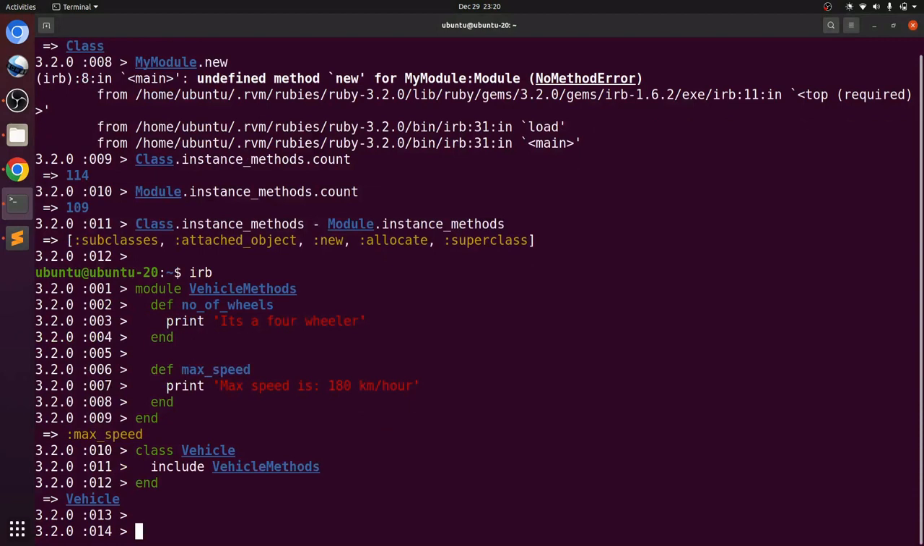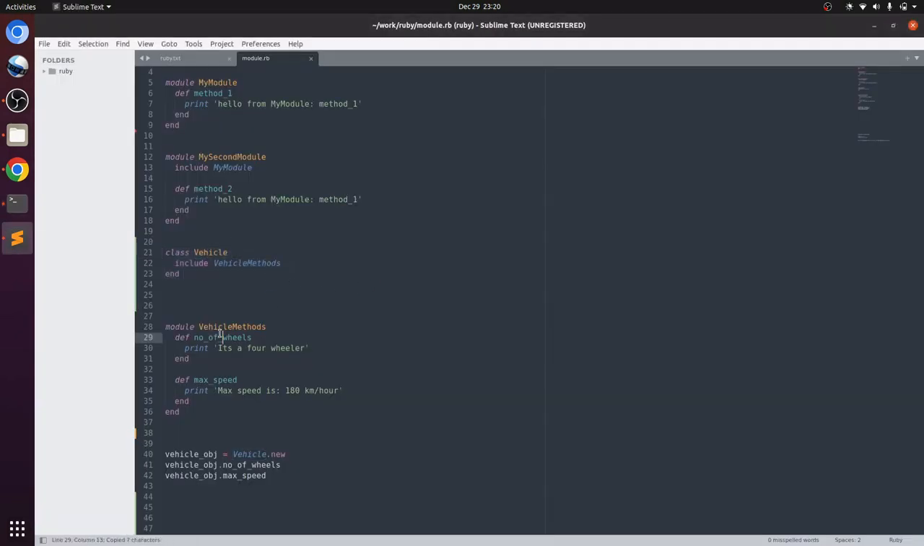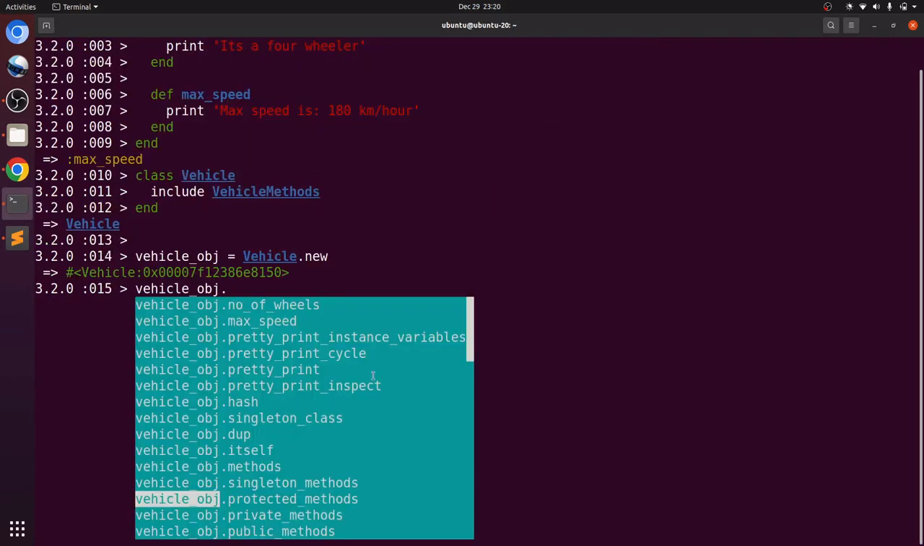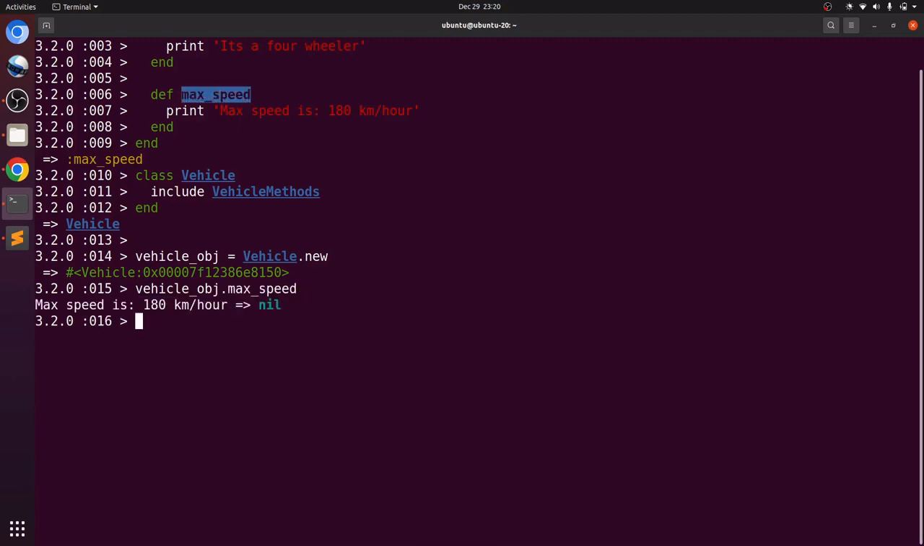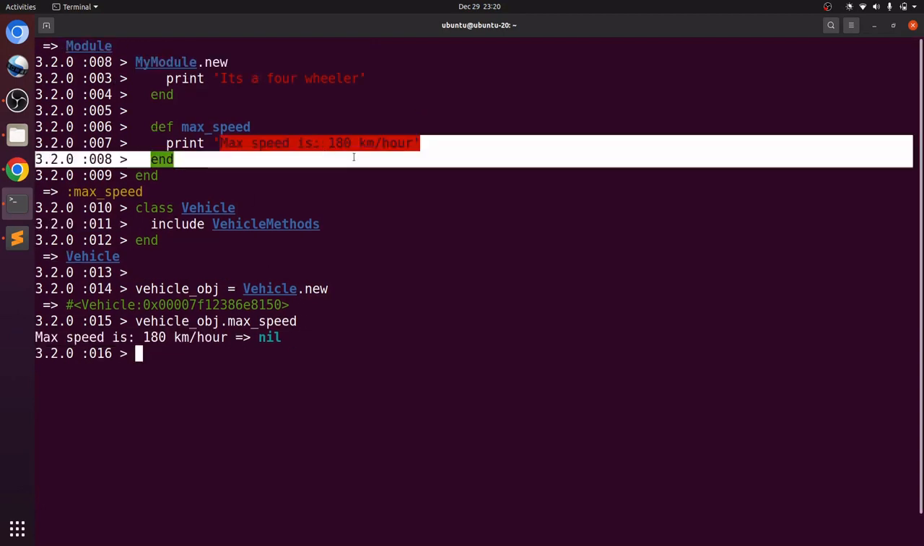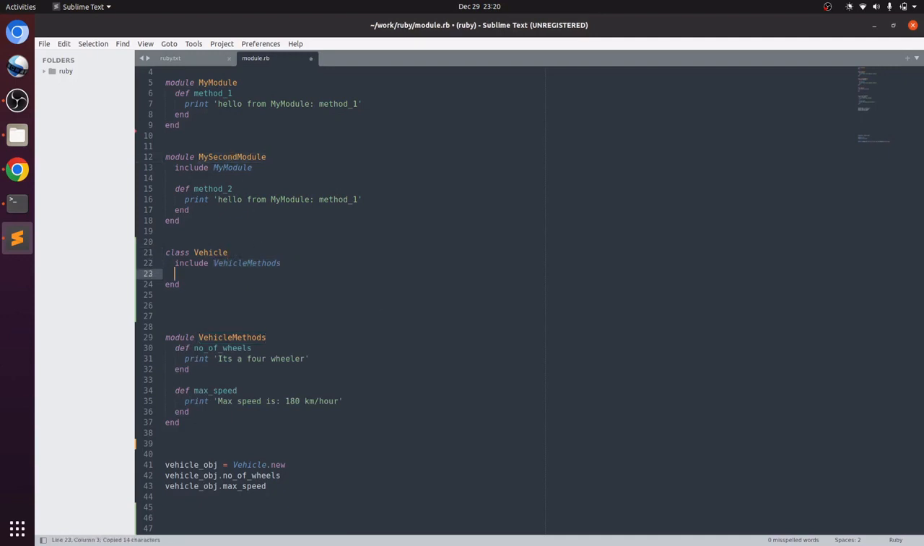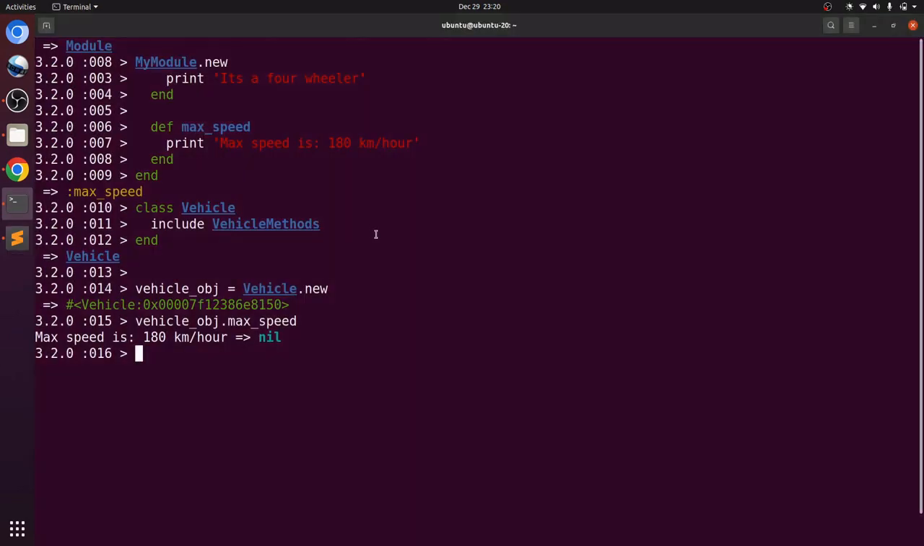Now I can call these methods with an instance of this vehicle, the Vehicle.new object. I can call any method, for example vehicle_object.maximum_speed. It will give the answer: maximum speed is 180 km/h, so that is printed. So the purpose of a module is to just define methods, and you can include it here. You can include a second module here as well.